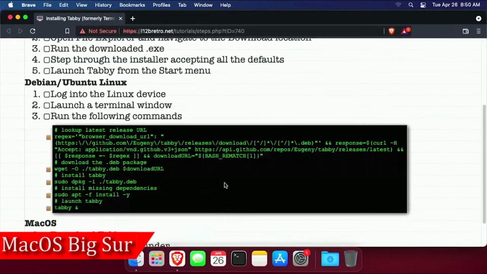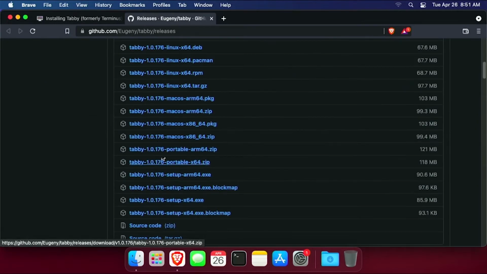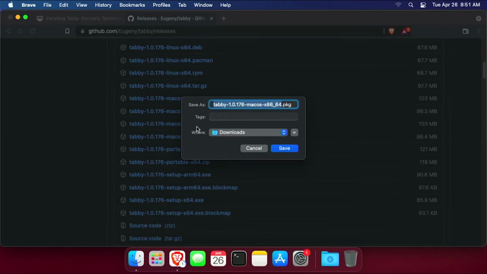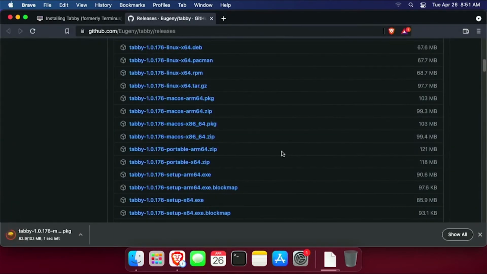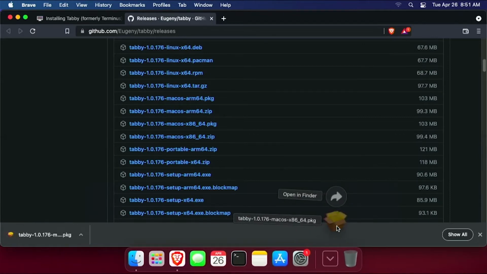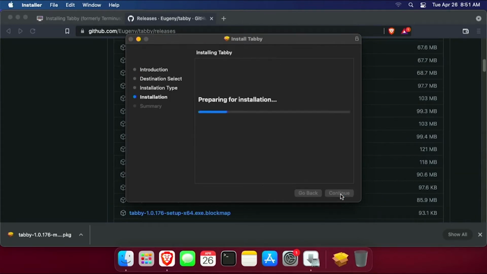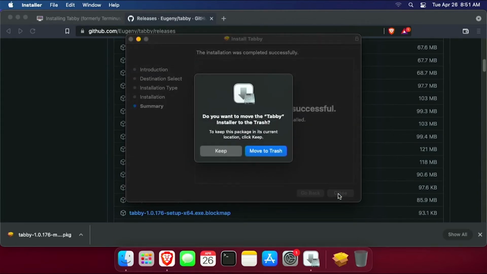Installing Tabby on macOS is as straightforward as Windows. We'll navigate to the GitHub releases page and download the latest package for macOS. Then we'll launch the downloaded package file and step through the installer to install Tabby. Once the installation is completed, search for Tabby in Launchpad to start the application.